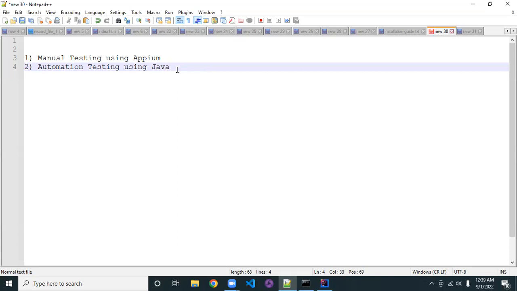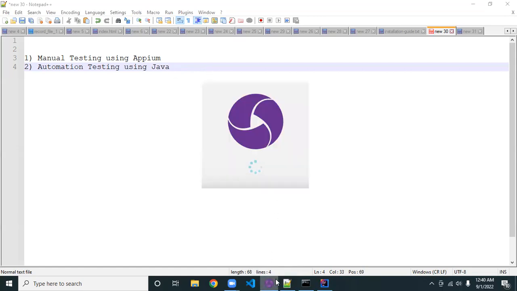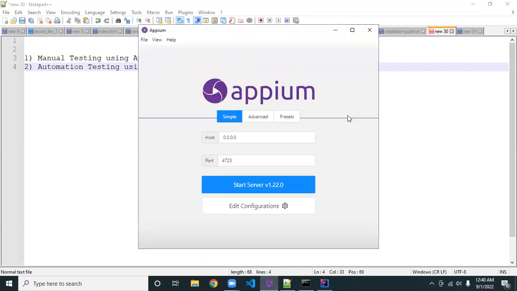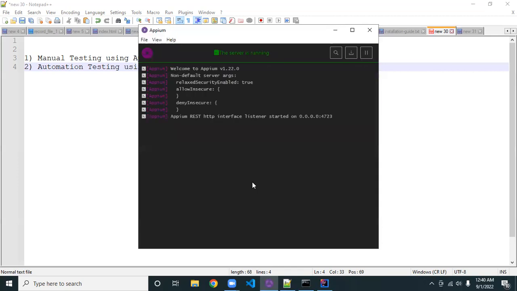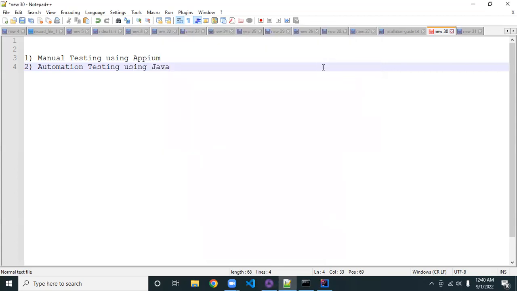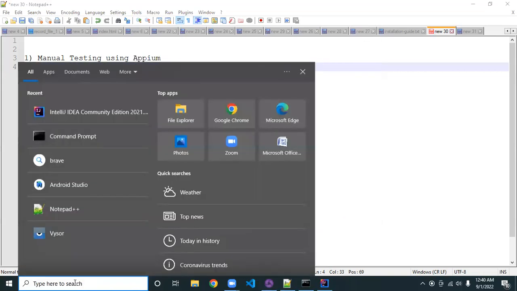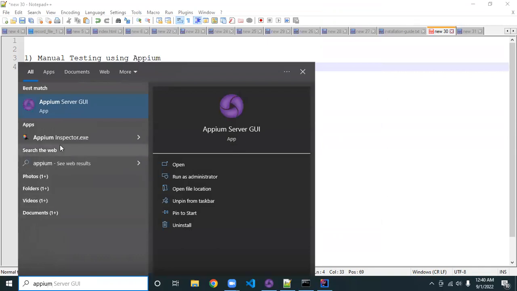Okay, so first of all, the first step is to open the Appium server. On your desktop, you must have this icon, Appium server GUI. Just click on it. Earlier, Appium server was command line, but now it is GUI, which is more convenient. Once you open this, just click on Start Server. Just see, the Appium REST HTTP interface listener is started on 0.0.0.0, port 4723 on your localhost. That's fine and perfect. Just minimize it. The next step is to open your Appium Inspector, Appium Inspector.exe.